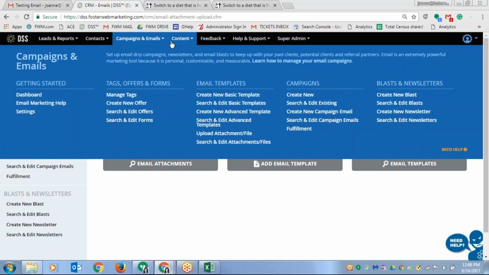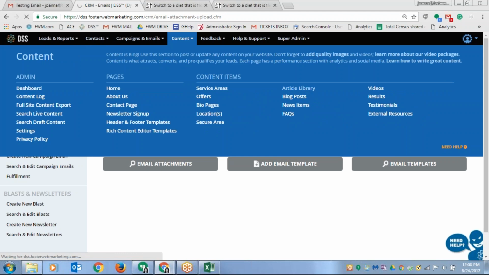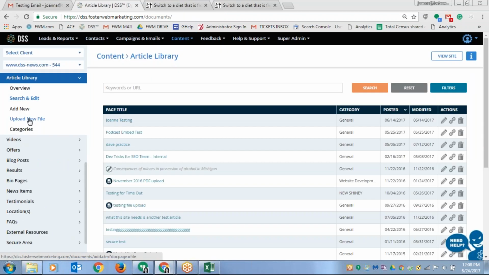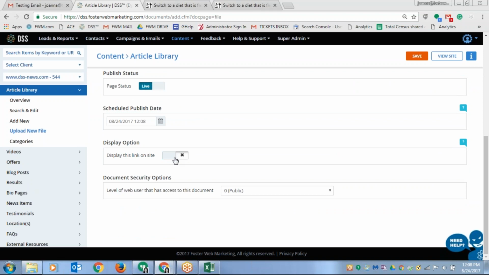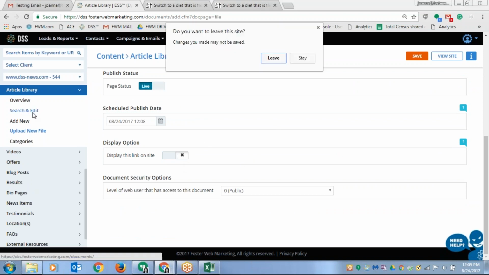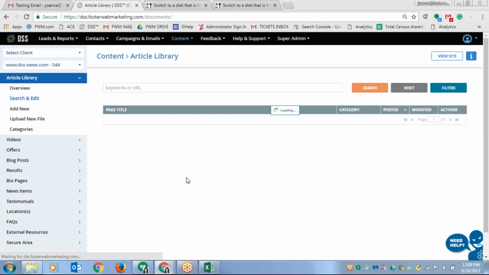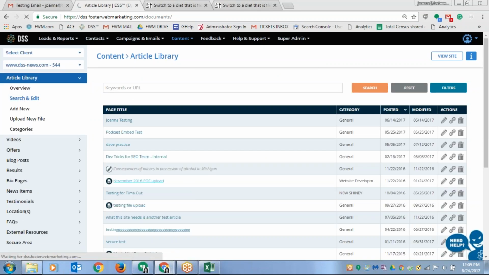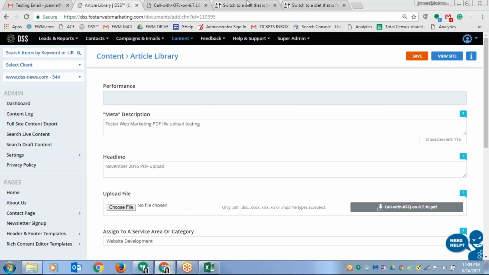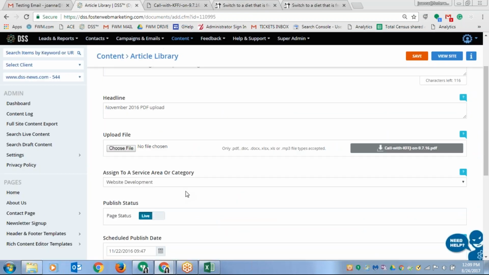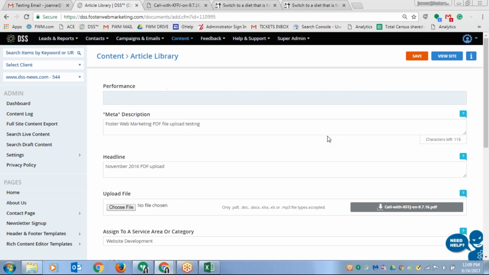But if you wanted to do it as a link, you would go to the article library, upload the new file, do meta description, headline, and you want to turn this off so that it doesn't display it on the site. And once you hit save, let's just go to another one that's already in there. Once you hit save, you get this link, and this is the link that you'll want to add to the hyperlink so that people can view. And just make sure you turn that off.